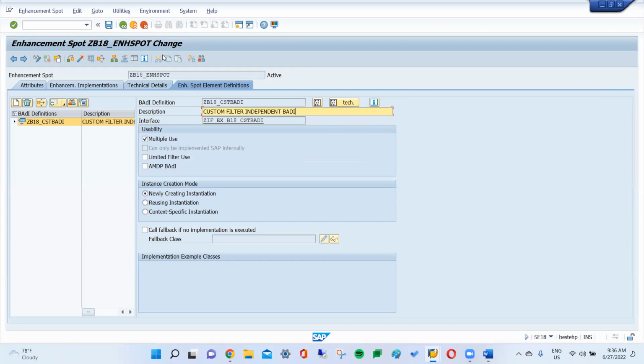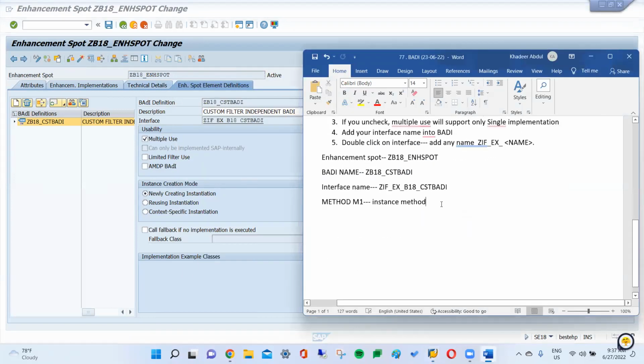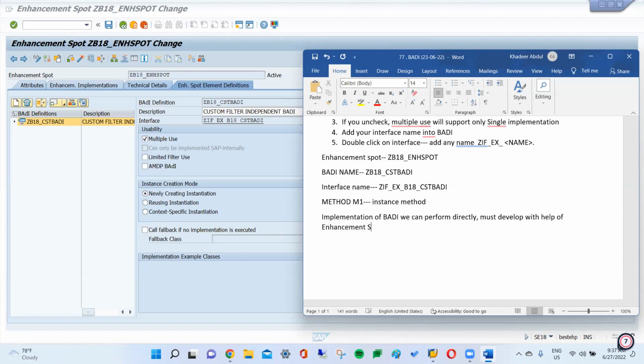That's why we will not give the BADI name, guys. We will give the enhancement spot. Implementation of a BADI, we cannot perform directly. It must be developed with the help of an enhancement spot.